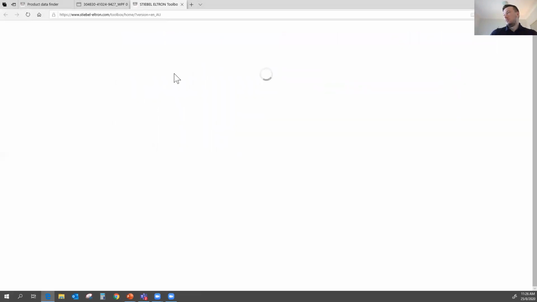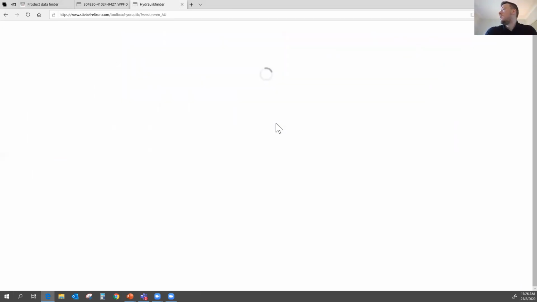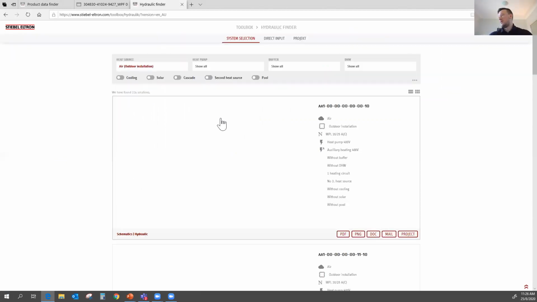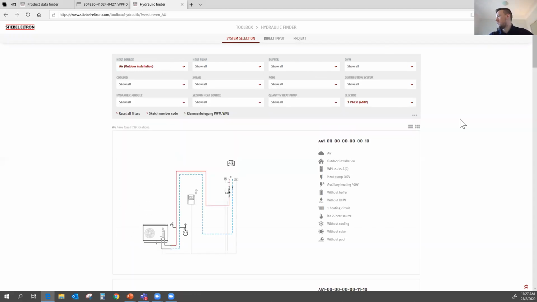Again, we're going to the home screen, the landing page of our Australian product toolbox. Hydraulic finder would be the second option. We're not going to spend too much time on it because it's, again, relatively uncomplicated and speaks for itself. Maybe a few things in terms of how to navigate it. Okay. All right, so where do we start? Generally, the gray box at the top gives us a big panel of drop-down boxes of options that we can use to narrow down what exact schematic we're chasing.